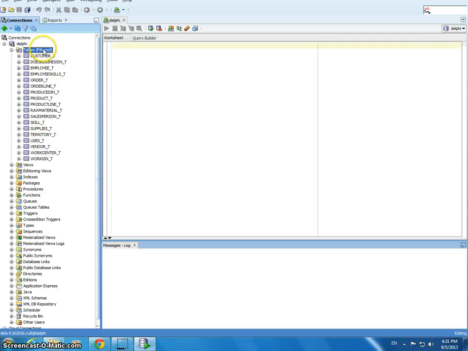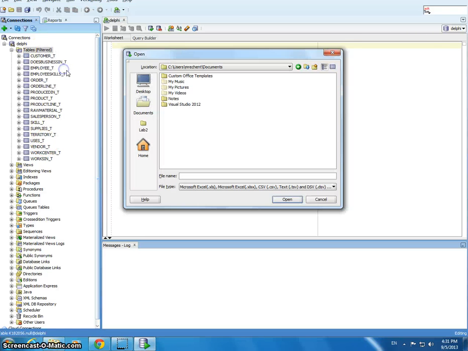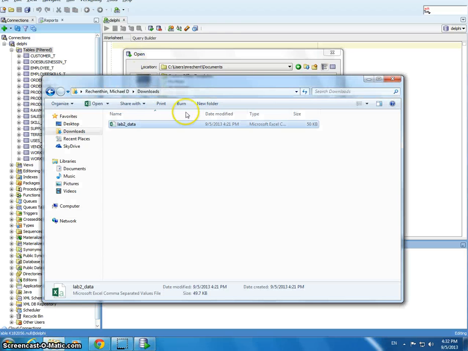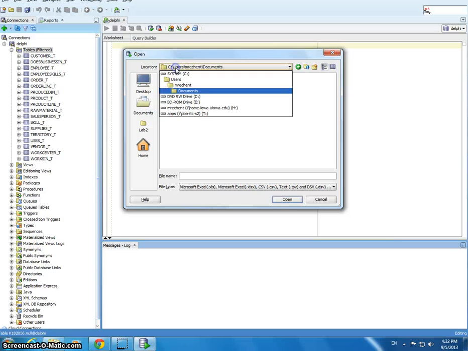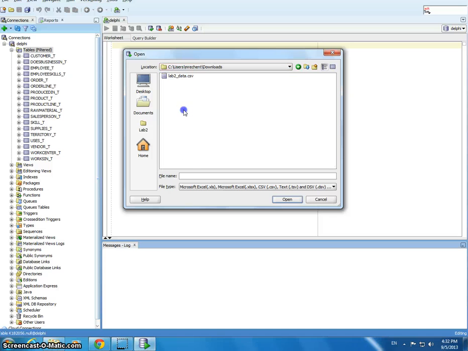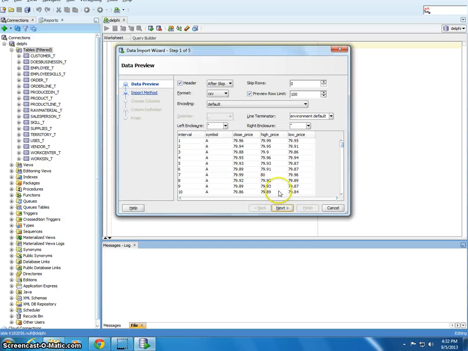Now what I'm going to do here is right click on the table and say import data. Okay, so we want to import data, and I saved it in my downloads directory. So let me attempt to find that. Oh, there it is. Okay, so I'm going to say open.